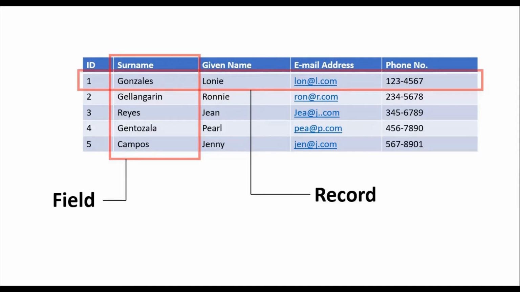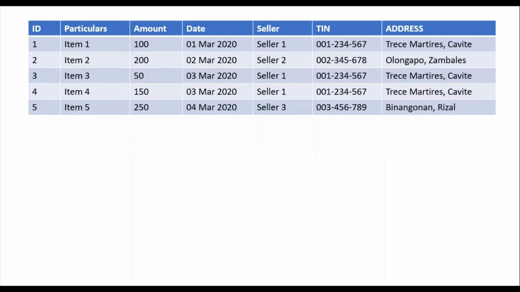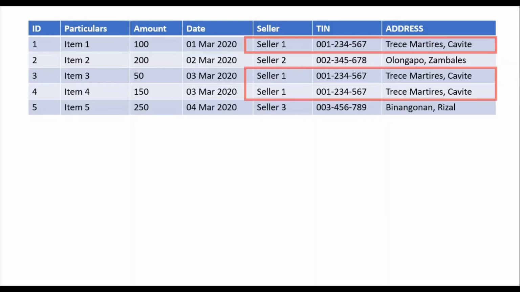To explain other important terms in MS Access, let's consider this sample expense table. You will notice that it includes the fields for seller, for item, and address of the seller. What's the problem about this? You will notice that several items were from the same seller. These are the records number 1, 3, and 4. They are from seller number 1. Thus, we need to retype the seller names, their TIN numbers, and their address.